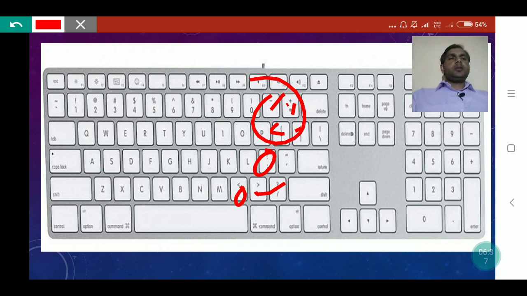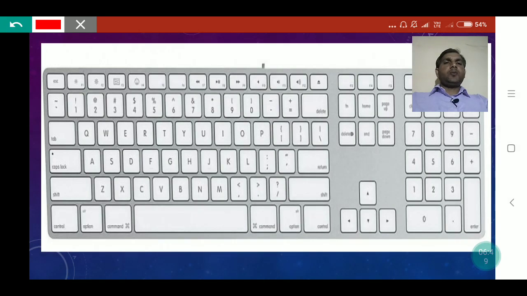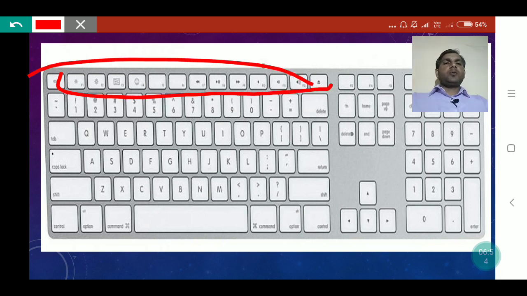The next type of keys are function keys. Which are the function keys? Function keys are on the topmost bar of the keyboard, from F1 to F12. These are function keys, and they are used to perform special types of functions in different programs.